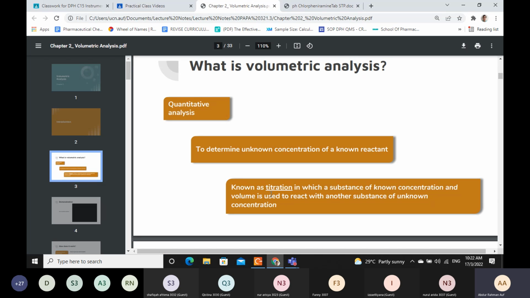Okay, itu yang dia maksudkan bila dia kata known as titration in which a substance of known concentration. A substance of known concentration ni is our standard solution. Kita tahu concentration dia 1 molar. Is used to react with another substance of unknown concentration. So this is our citric acid solution yang dekat dalam conical flask tu. Kita tak tahu concentration dia berapa. So kita titrate dia dengan our standard solution yang kita tahu concentration dia adalah 1 molar.